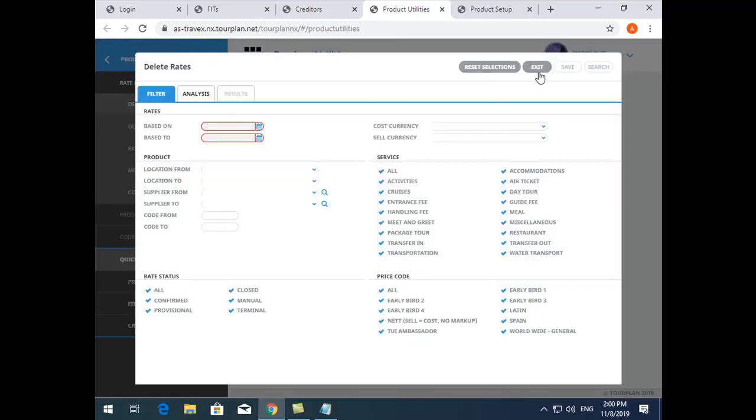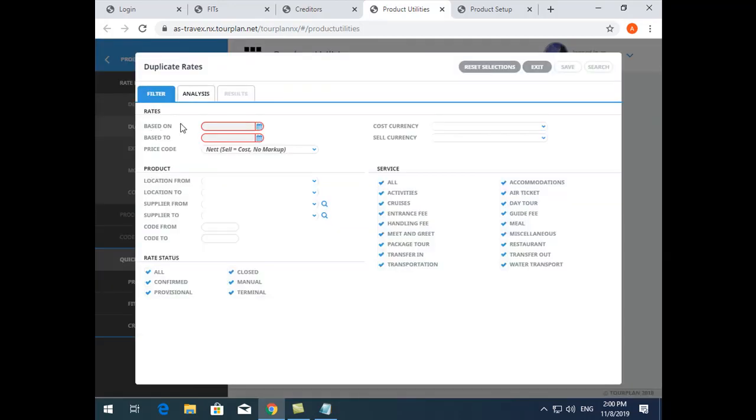When you click on duplicate, the system will show you what date range you want to do this for, maybe up until the 1st of December. You have to tell the system which price code you are duplicating from. In this case it's SP.